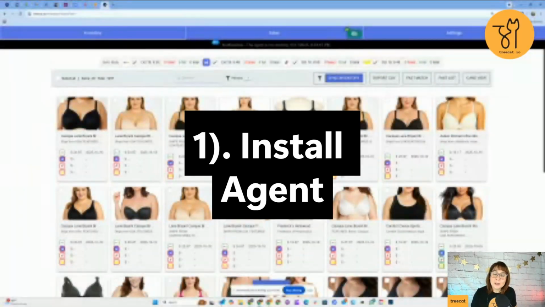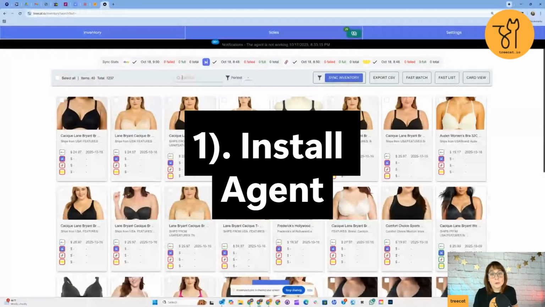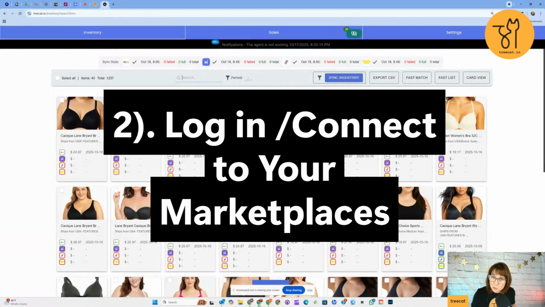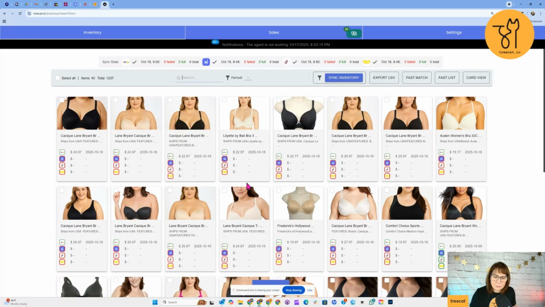The first thing you want to do before you start cross-listing is make sure you have your local agent installed on either your PC or your Mac. The second thing is to make sure you're connected to all of your stores. We have a very lightweight Chrome extension that you can install that will manage all of your logins for you, so that we don't have to store your passwords. It's done by Google authentication.